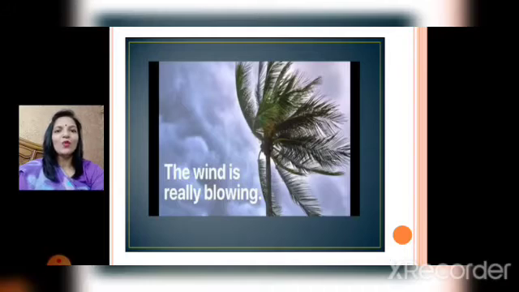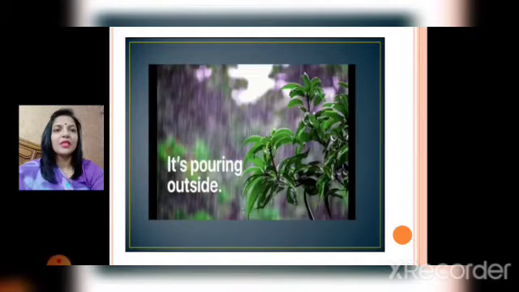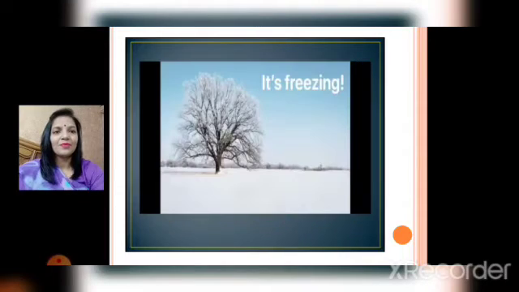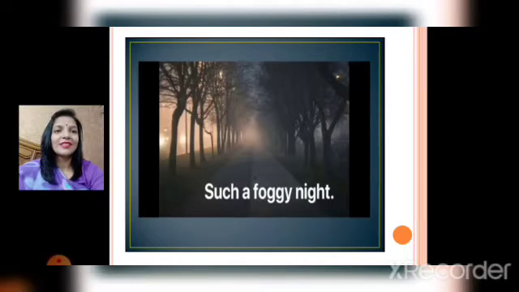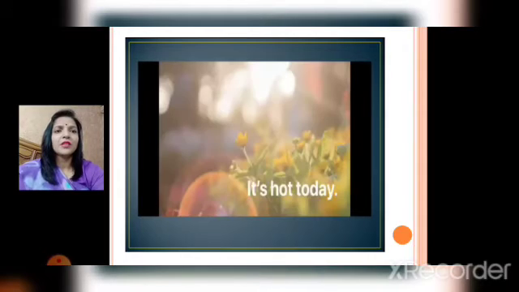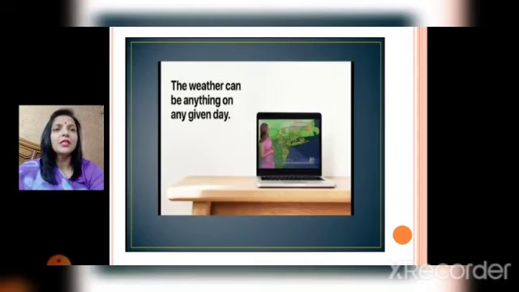Examples of weather conditions are: the wind is really blowing, it's pouring outside, it's freezing, such a foggy night, it's hot today. The weather can be anything on any given day.